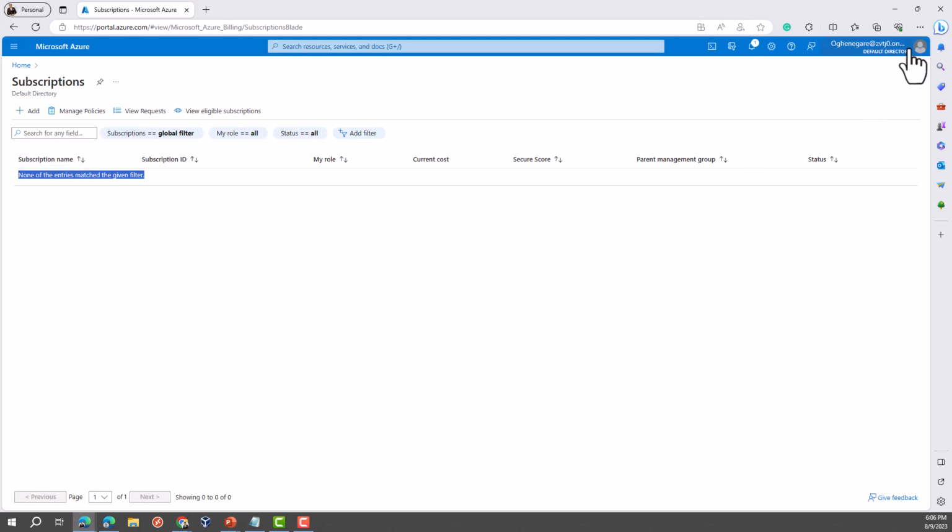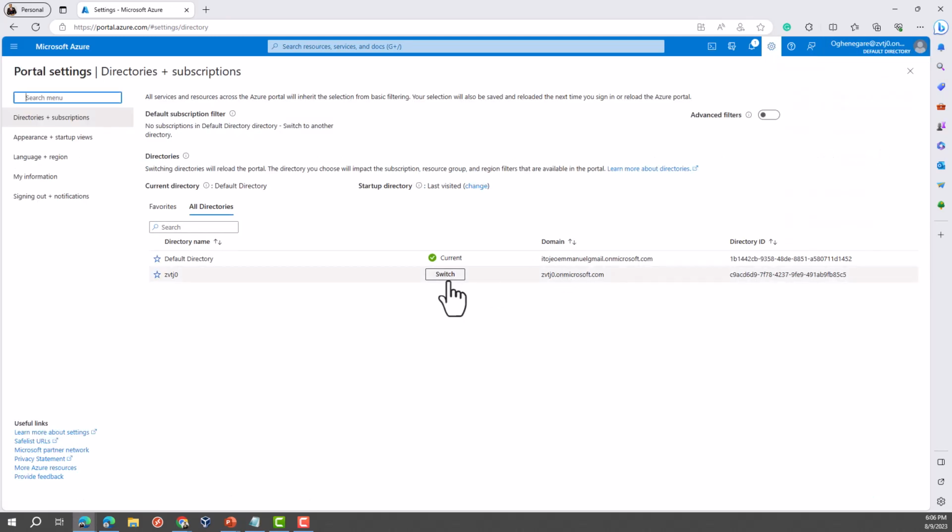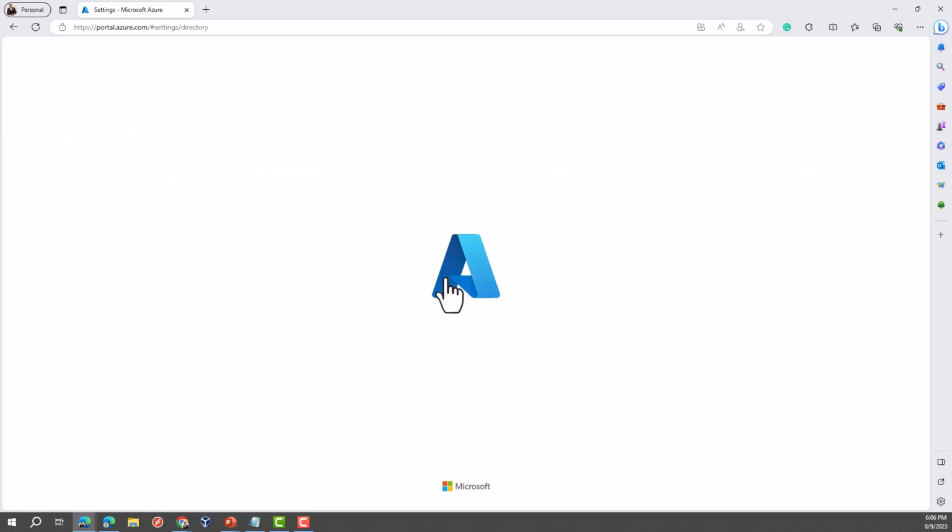So now since the subscription is no longer in the default directory, what we can do right now is go back to the account manager, click on switch directory, and switch back to the destination directory to confirm if our subscription is there. So let's wait for that to happen quickly.